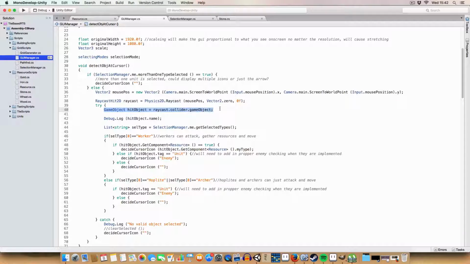And we try and get a game object from that, and then we surround it in a try and catch, just in case we don't actually hit anything. So if we do hit something, we get the game object, we debug log its name, we don't need to do that. That's just for me to see if it's actually hitting stuff. This is the select. We get the selected units.